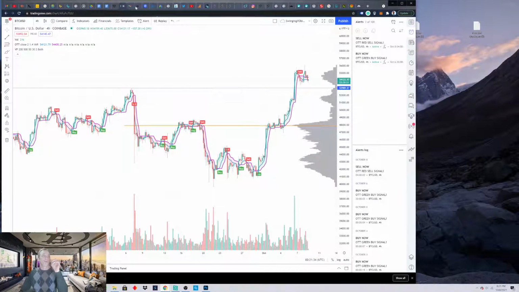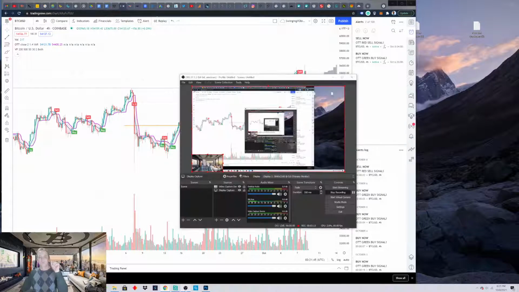It's that simple. I'm using a cheap version of TradingView, and the indicator is called Optimized Trend Tracker, and I have it set for Bitcoin 4 hour Coinbase along with some alerts. It's that simple. Cheers.